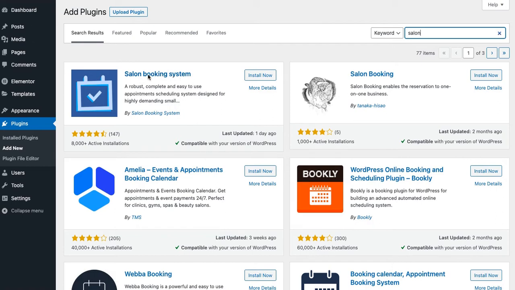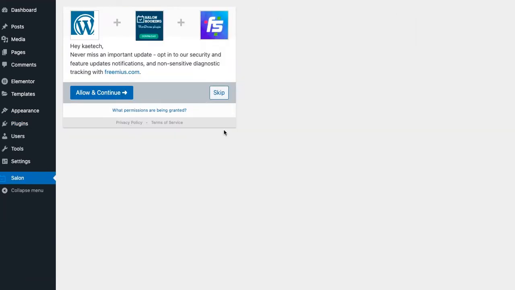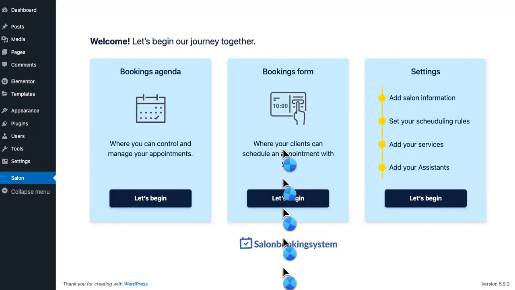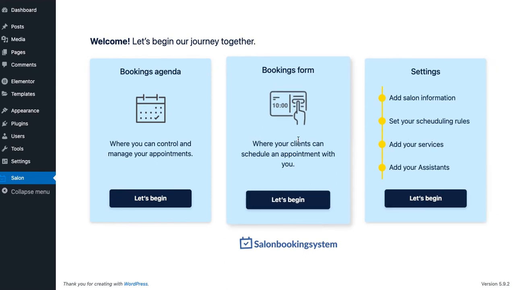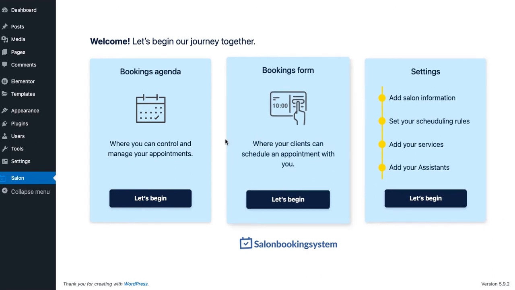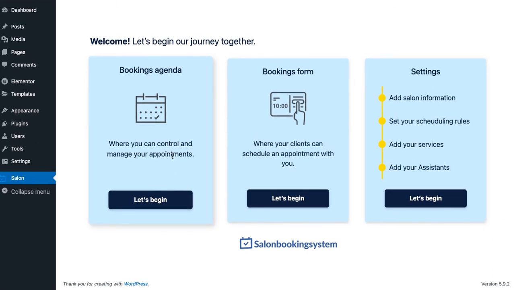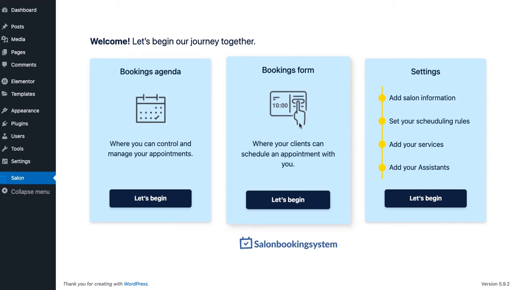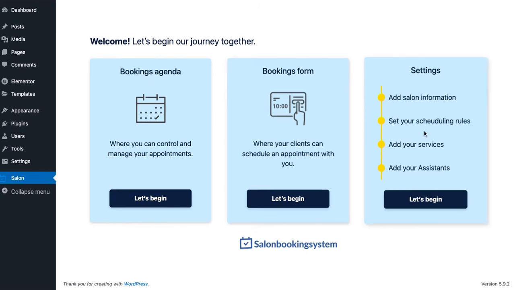So we're going to install this plugin. Let's click on install, and after it is installed, let's click on activate. Very good. So it will ask you to allow and continue. Now we're going to skip it, and this is the Salon settings, the welcome page over here. Now you have your booking calendar or the agenda, where you see all your bookings, and then the booking forms, which you can configure, and then the settings over there, you can check the settings. But for now, we are not going to focus on it.